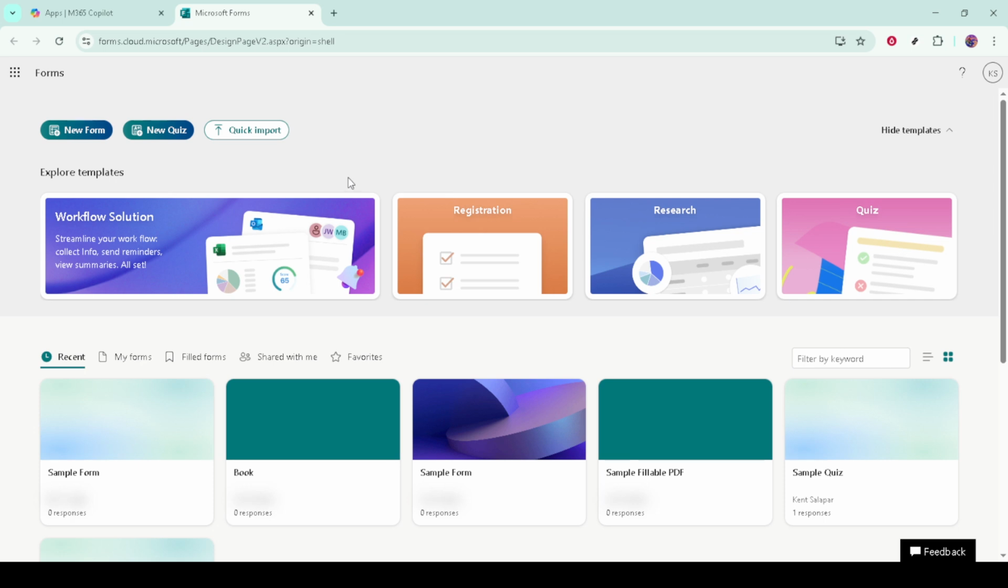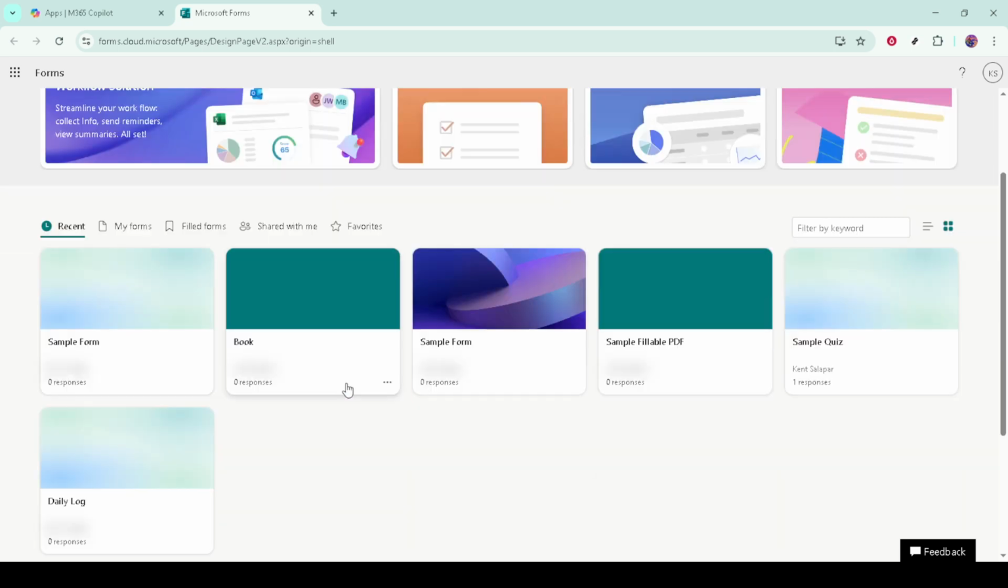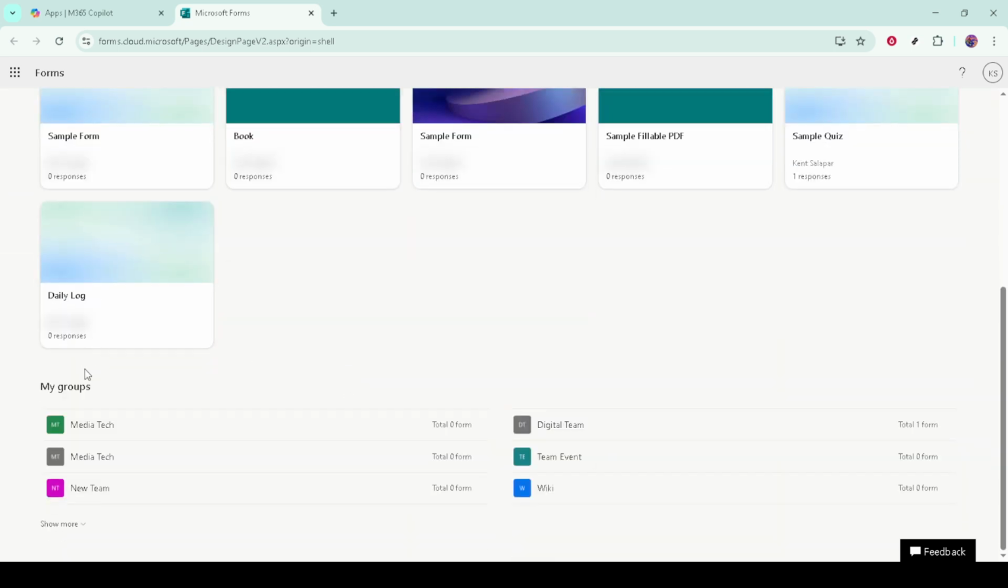Once you're on the Microsoft Forms homepage, scroll down to the very bottom to find the section labeled My Groups. This area lists all the groups you belong to that can host collaborative forms. If you don't immediately see My Groups, give the page a moment to load and keep scrolling. If nothing appears, it may mean you're not a member of any Microsoft 365 groups yet, in which case you'll need to be added to one before you can create a group form.